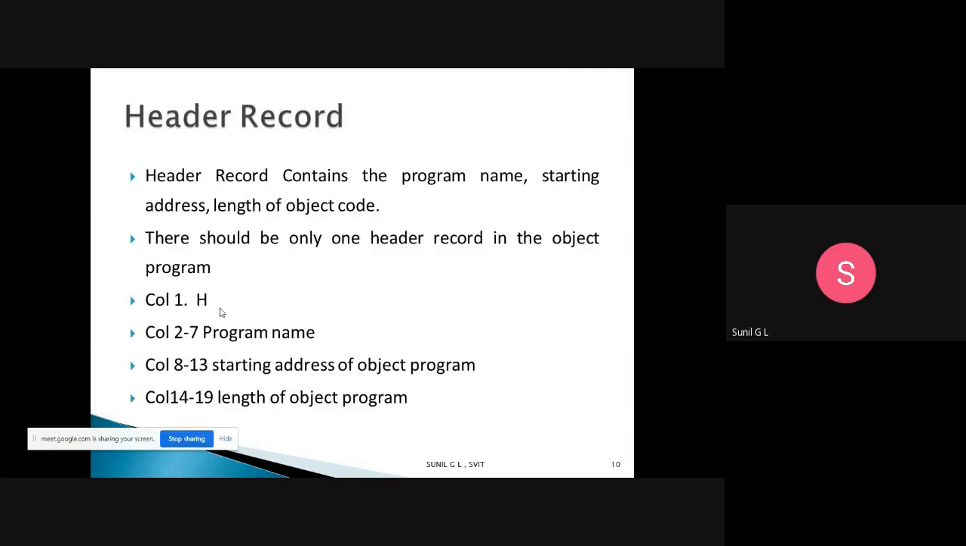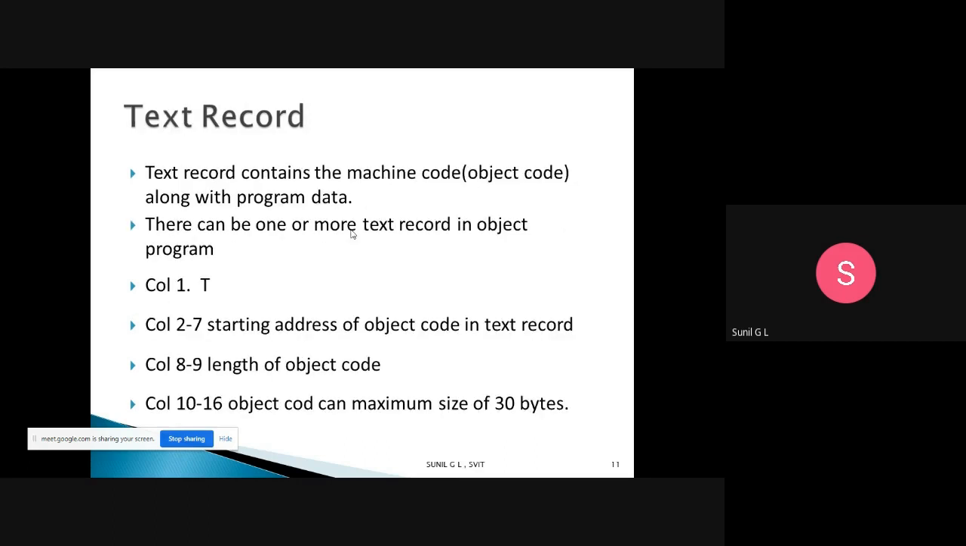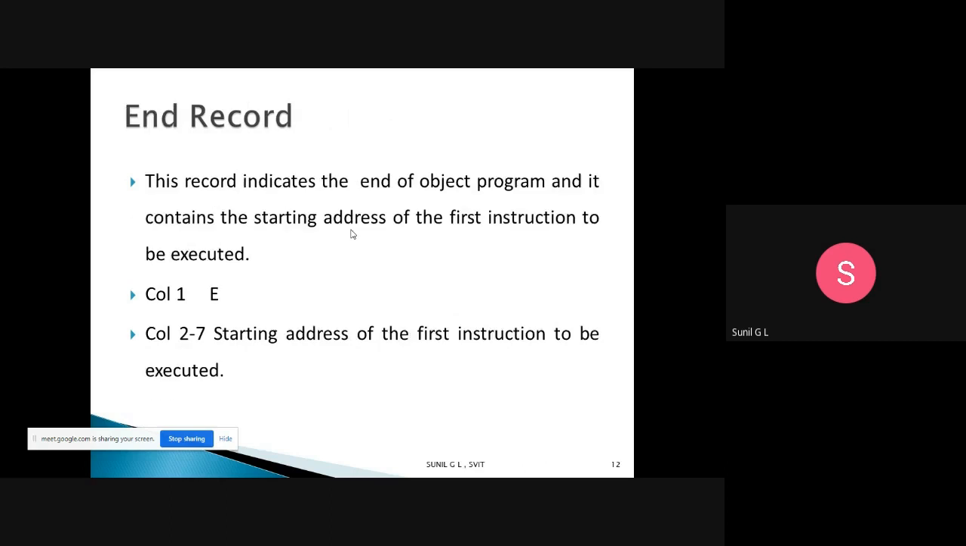The header record contains the program name, starting address, and the length of object code. Those three things are contained in the header record. The text record contains the machine code along with program data. The end record indicates the end of the object program. It contains the starting address of the first instruction to be executed. These are the different formats they may ask.